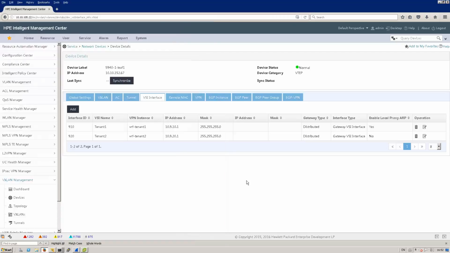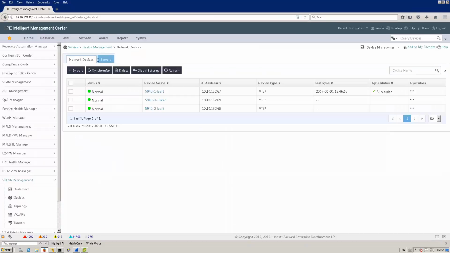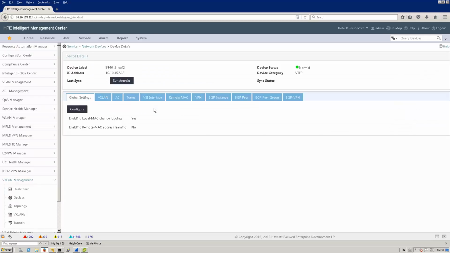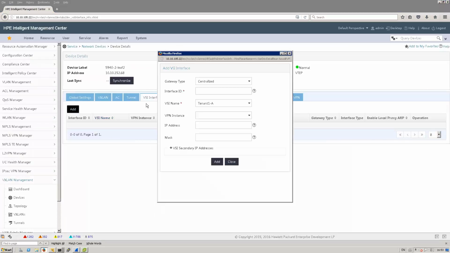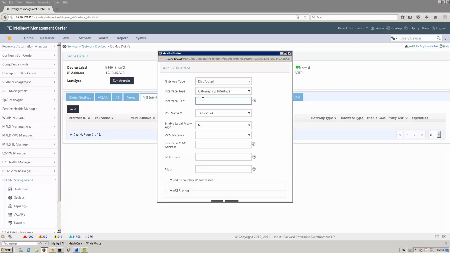Let's proceed now with the same for leaf 2, with interfaces 9.10, 9.11 and 9.20. So this is tenant 1A. I will activate local proxy ARP. This is tenant 1. The MAC address is the same as on leaf 1.